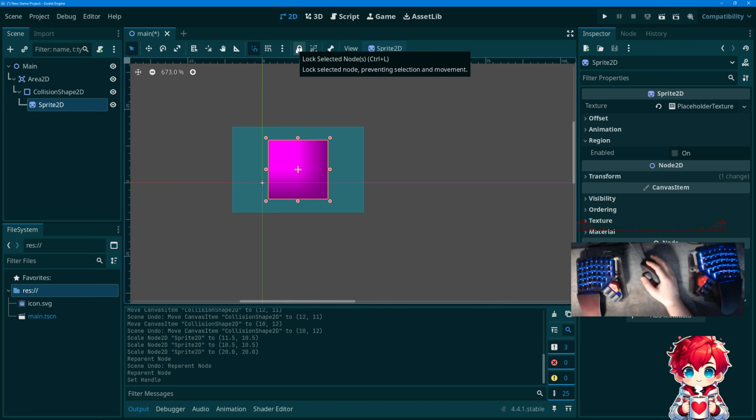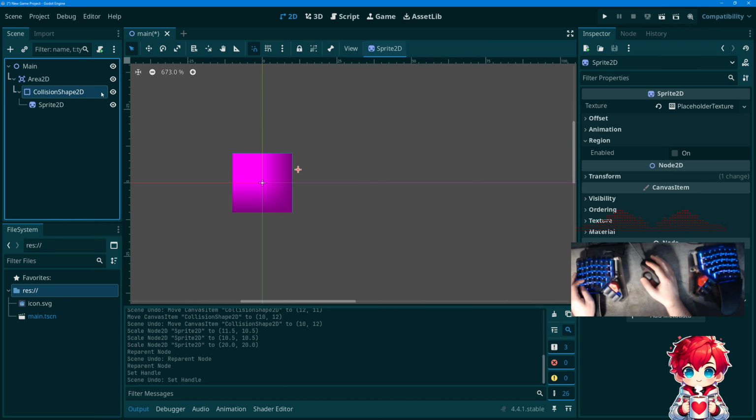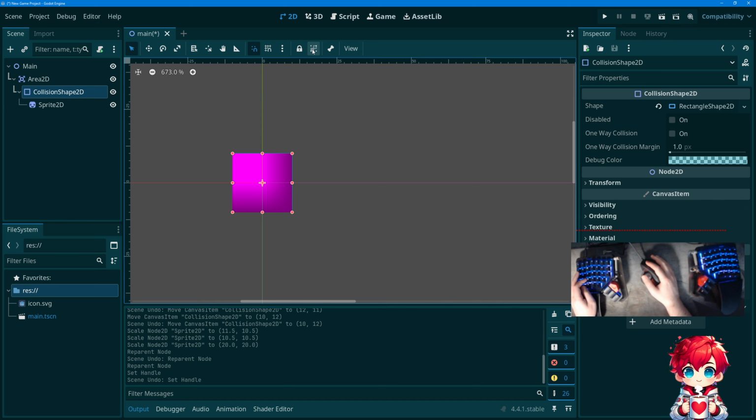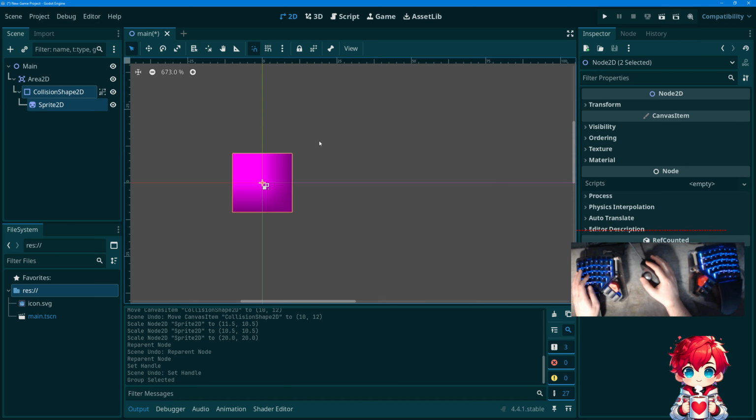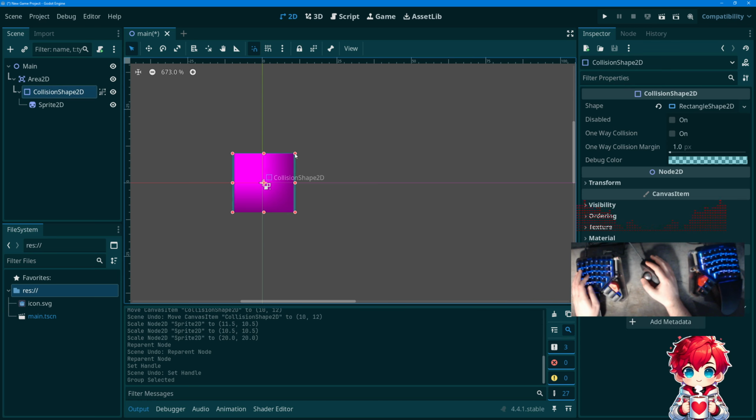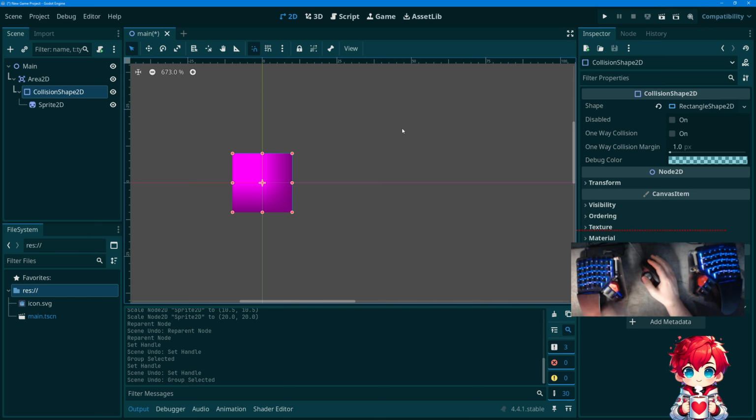Lock selected nodes, preventing selection of movement is definitely not something you want. Groups the selected node with the children. This causes the parent to be selected when a child node is clicked. Okay, wait. If I go back to this, and I click this, and I click group selected nodes. Okay, and I click that. No, that still doesn't change. Okay, that doesn't work.